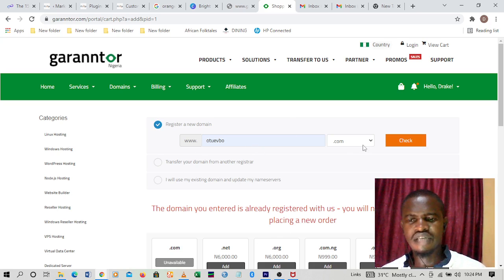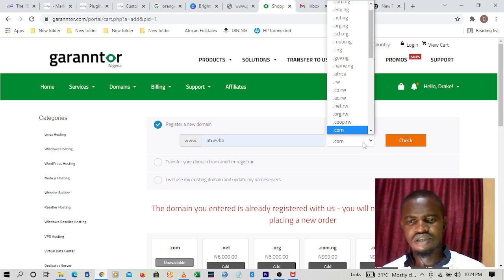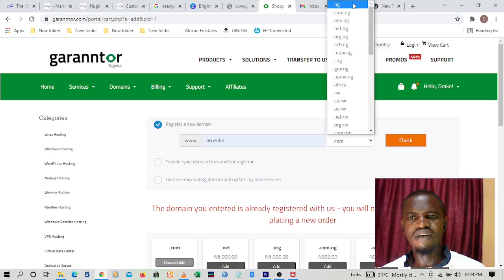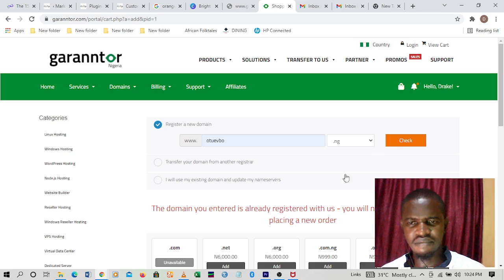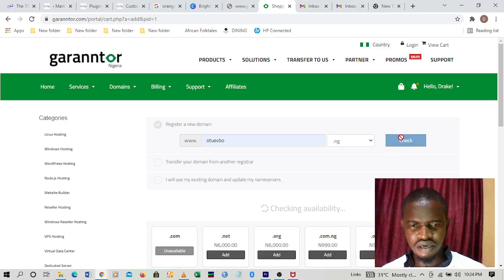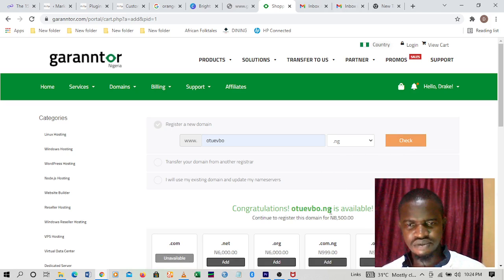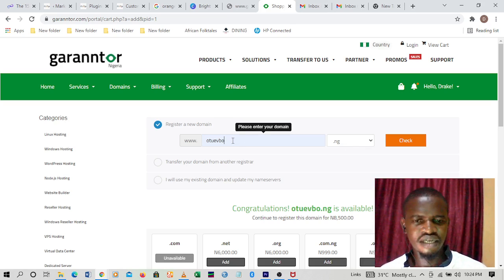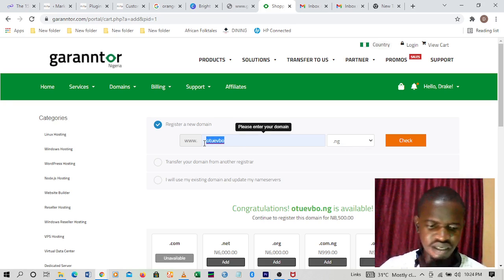So if I change this to NG or any other extension, it will be allowed. I don't think any other person has purchased this name. It's a traditional name, kind of. You see, the same name with a different extension is allowed. But when you use .com, it's not allowed because I have already registered it. So let's use another name so I can walk you through the steps.